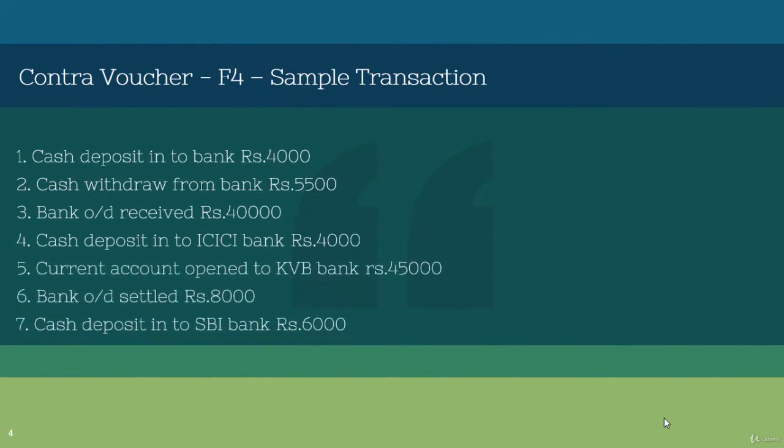First sample transaction: cash deposit into bank 4,000. We should use the contra voucher for this as well. Cash withdrawn from bank 5,500, bank order received 40,000, cash deposit into ICICI bank 4,000, current account opened at KVB bank 45,000, bank order settled 8,000, cash deposit into SBI bank 6,000, bank order settled 3,200, amount withdrawn from bank 4,300, and the last sample transaction is bank order received 7,600.